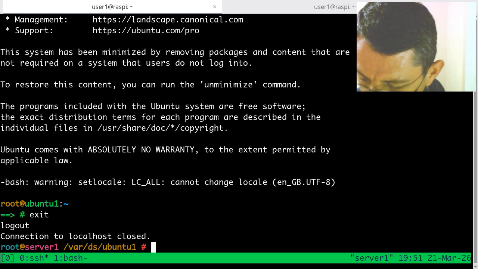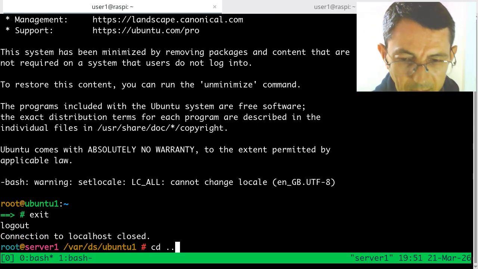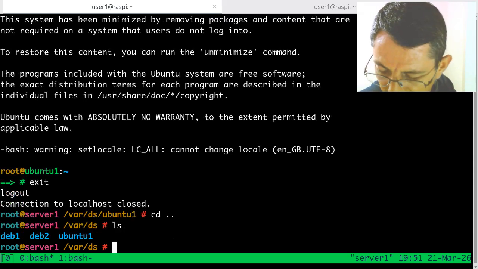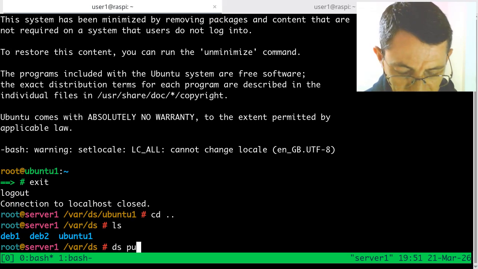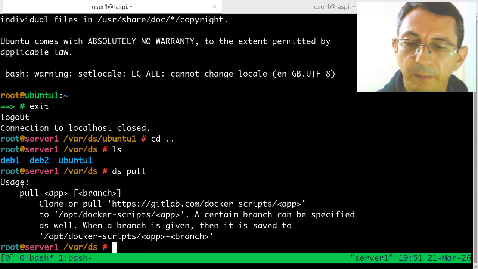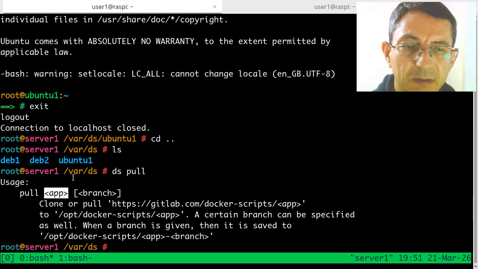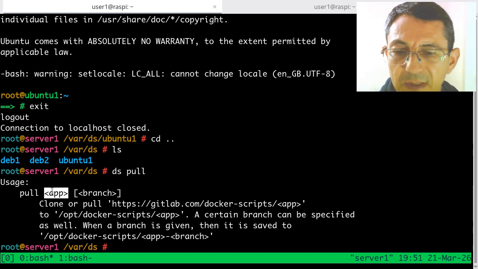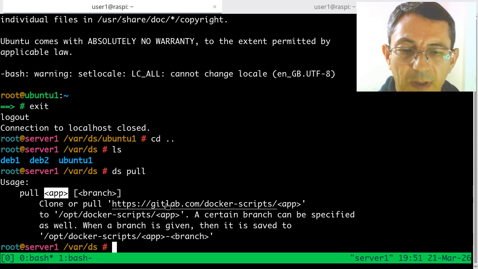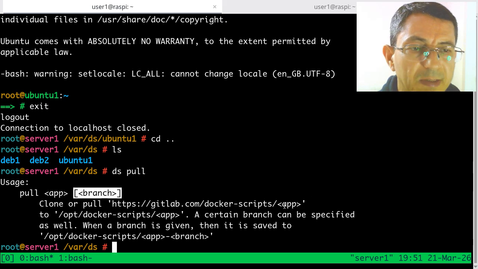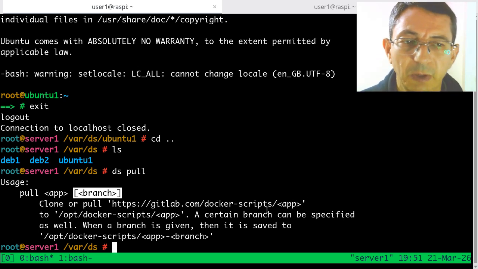Now let's do another example, a similar example. If we see the syntax of the command dspool, it is taking an argument which is the name of the application, or the name of the scripts that is going to be cloned from GitLab, and it takes an optional branch. So if this repository has some branches, we can use one of these branches.